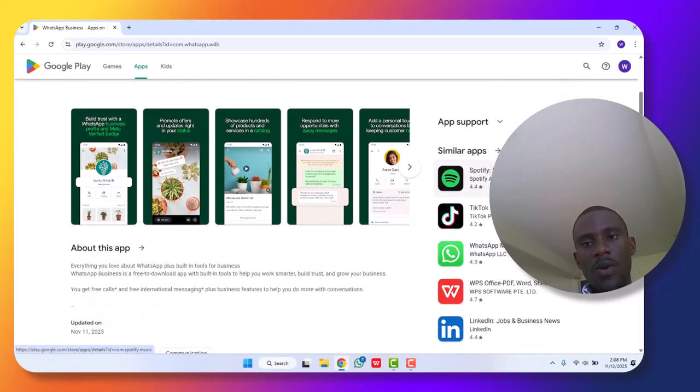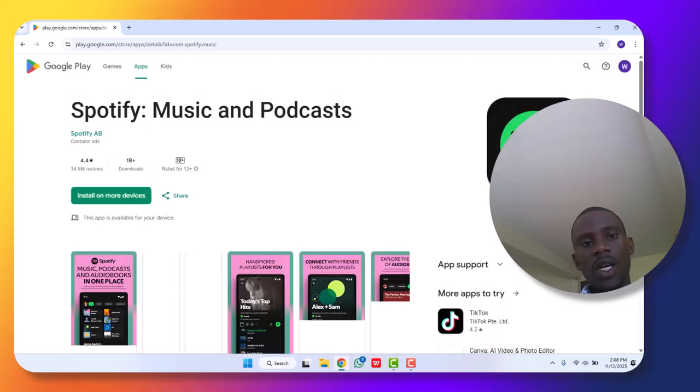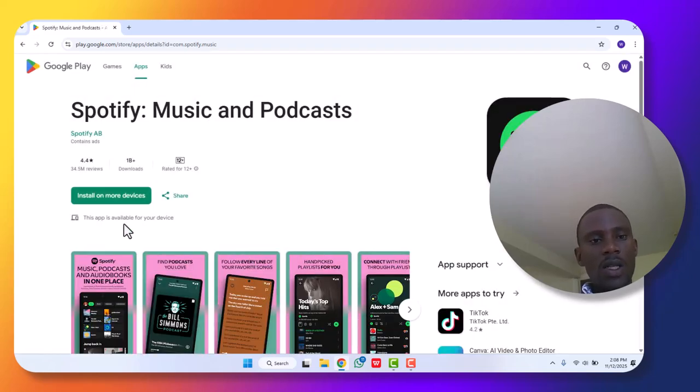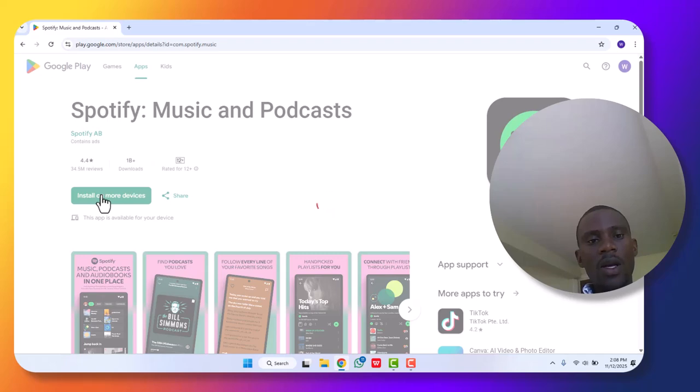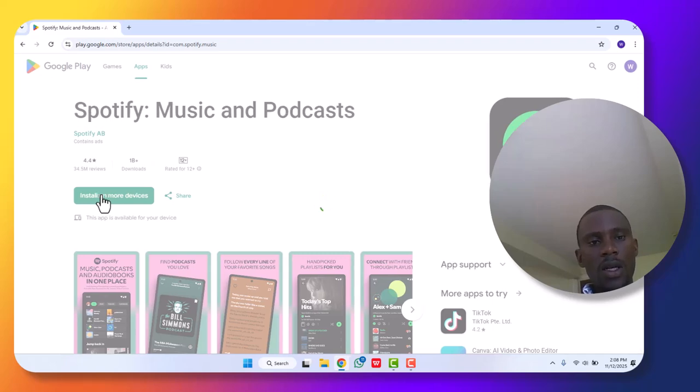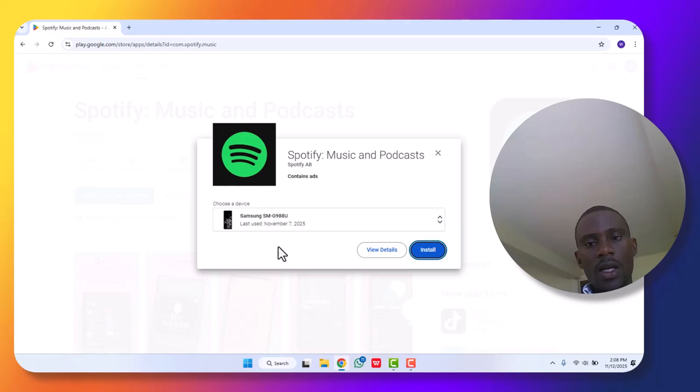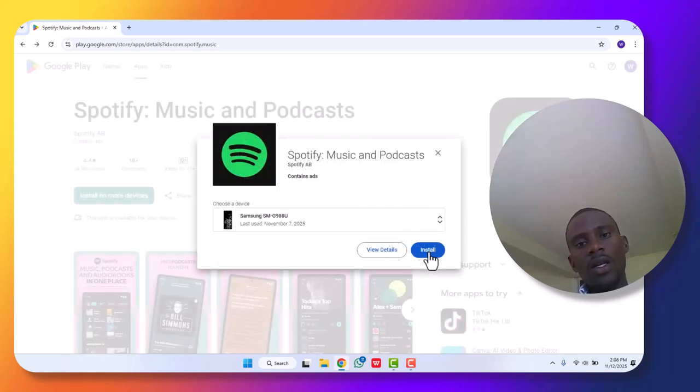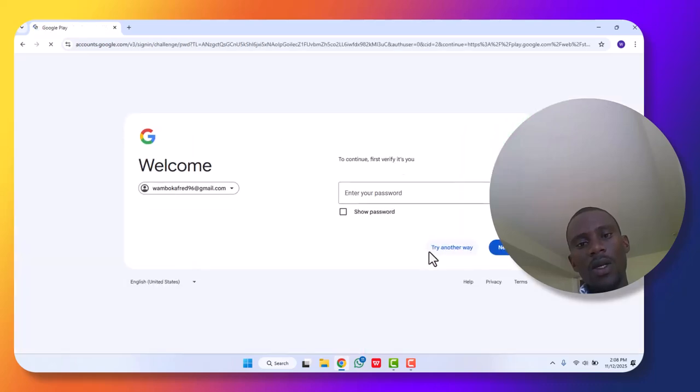Still, you can come here if you want to be listening to music and so on. I have it here. You can come here and you start. They will ask you, Samsung SMG, last used in November 2025. Specify this Samsung. This is my Samsung. What is connected to it, and you can even come here and say install it. So they're asking me to install.